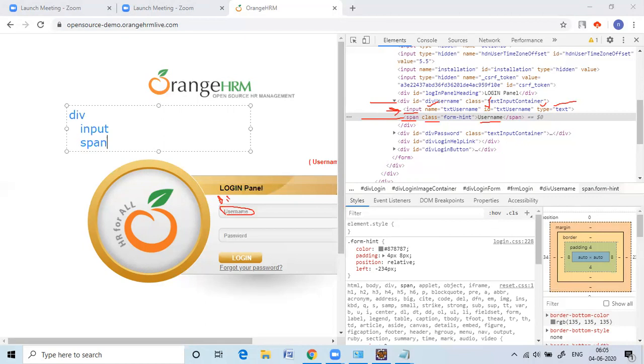Okay, the area of a text box will have a division. Inside the division there is an input tag, and inside that a span tag to display your label. Whatever the developer has designed like this, we don't bother about why they kept it. So we just follow that.